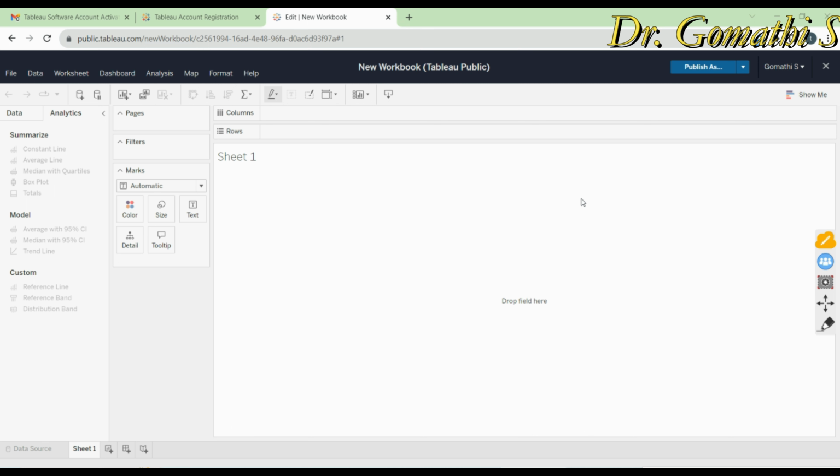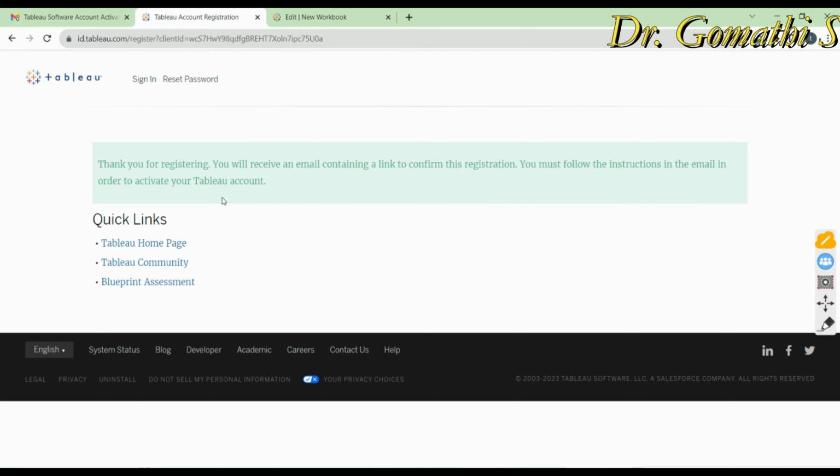So for whom will this be useful? If you are using your corporate laptop and you cannot download software without permission, but you want to use Tableau and see how it works, then definitely you can go ahead with Tableau Public. Tableau Public Online is the cloud version where you can use it.